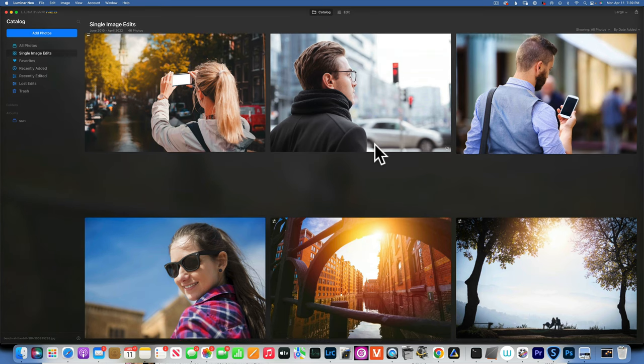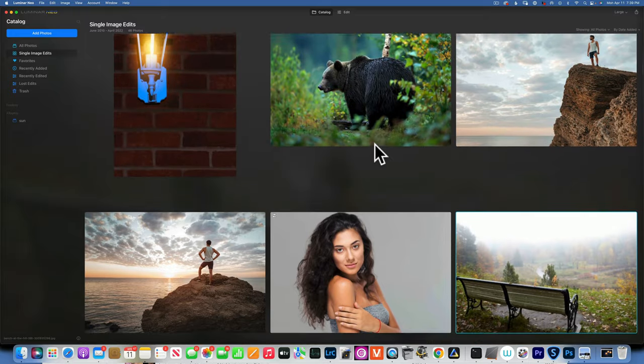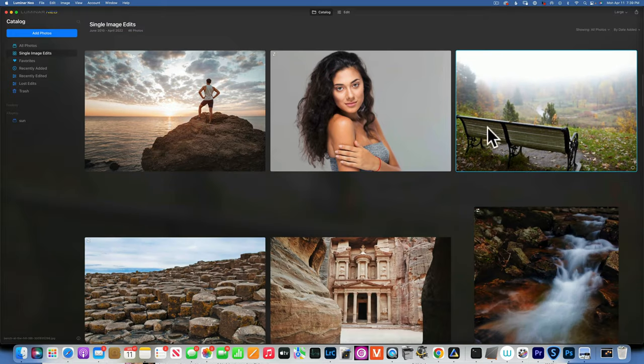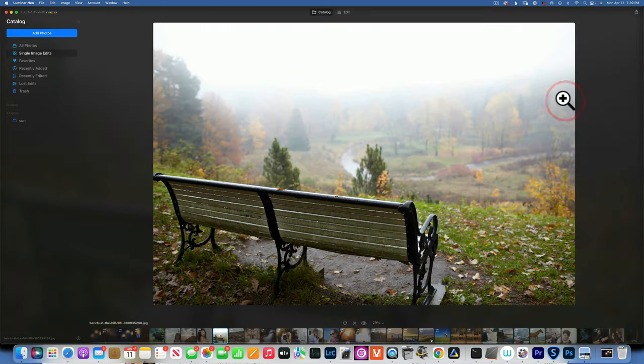Hello my friends, here we are back at Luminar Neo, and today we are learning how to add text on an image in Luminar Neo. I am going to give you two examples. One of them will do a dark type on a white background, and another one will do a white type on a black background.